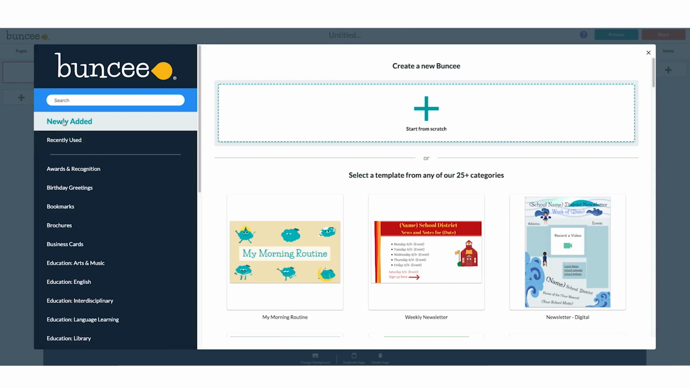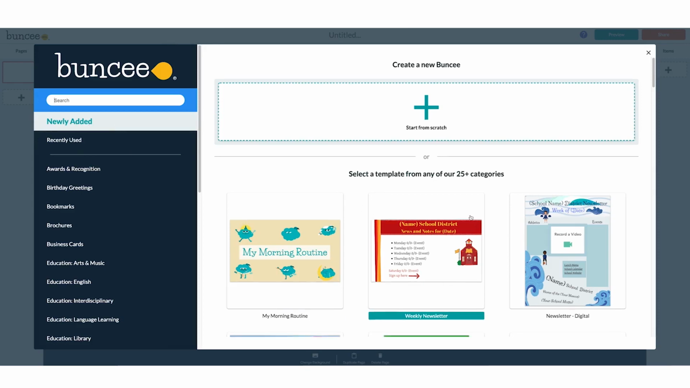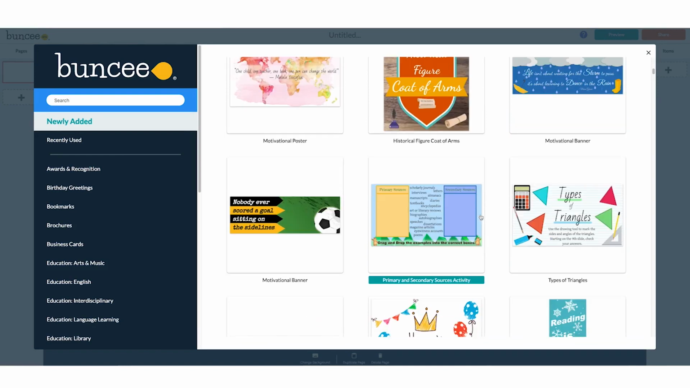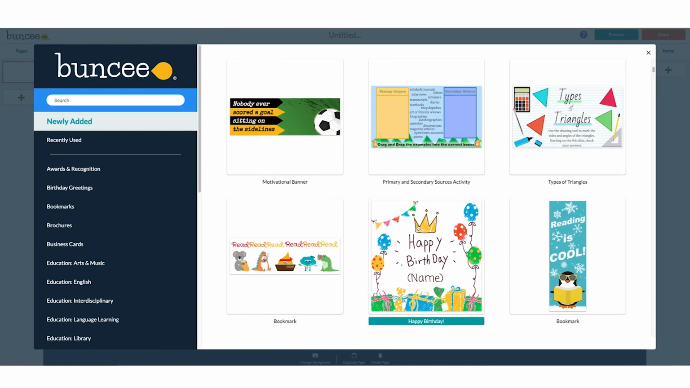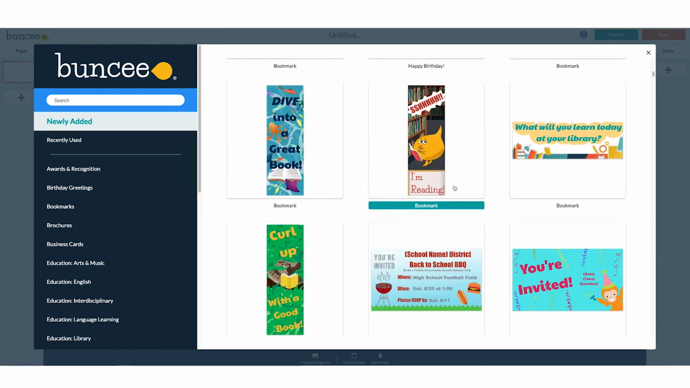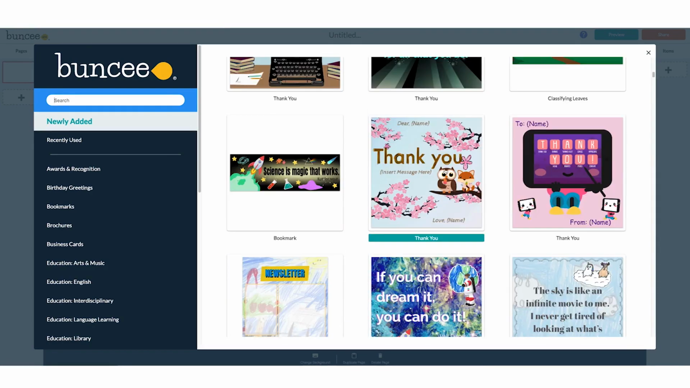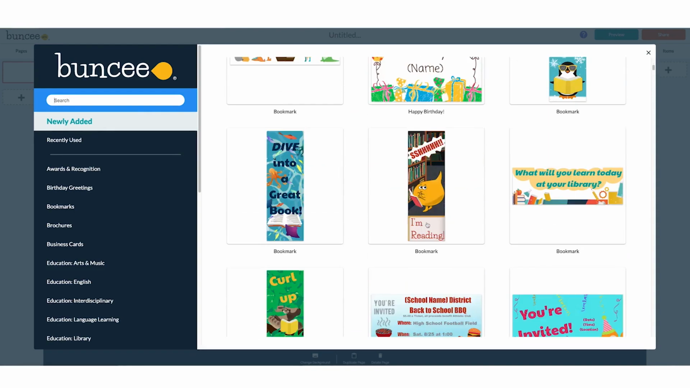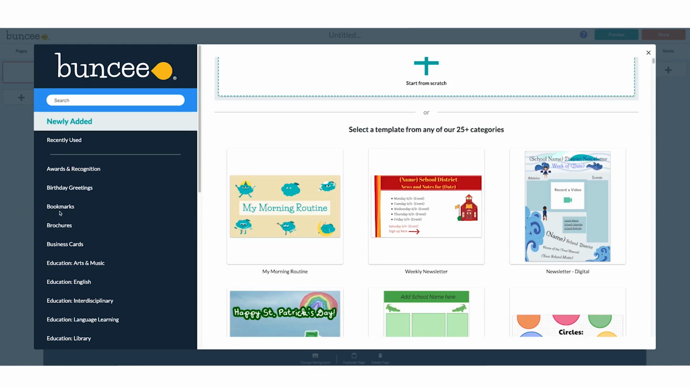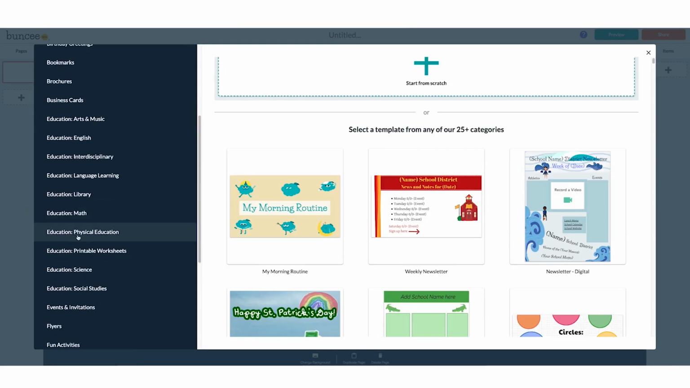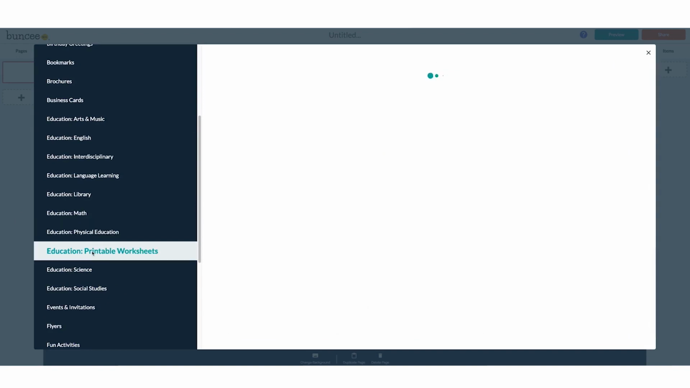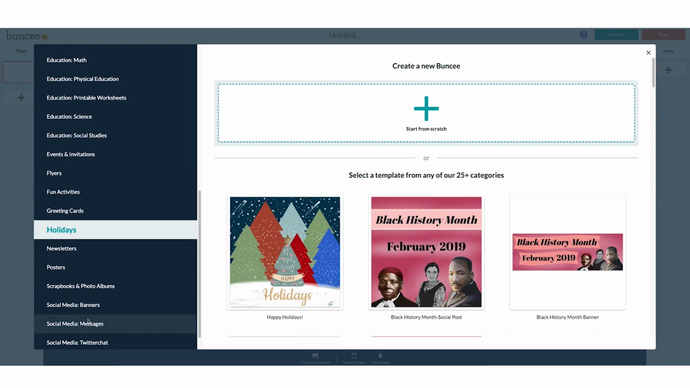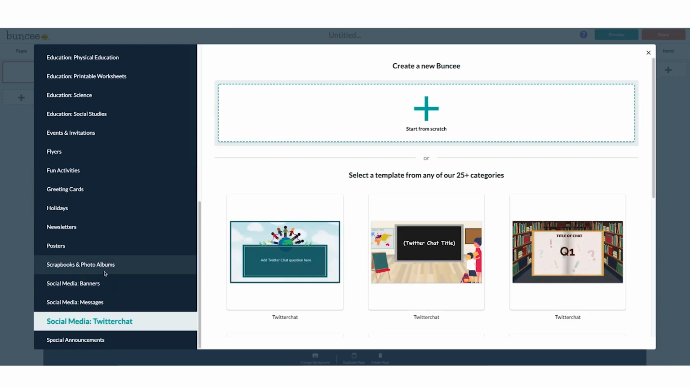As you can see over here, we're on Newly Added, so we can see all of the templates that have been most recently uploaded. We have all sorts of templates, from banners to bookmarks to cards. We have math activities, science activities, invitations, thank yous, really anything you could possibly think of. So of course you can browse here to see our most recently added ones, or you can browse over here in the category section. You can see any sort of education categories, holidays, social media. There's so much to look at.